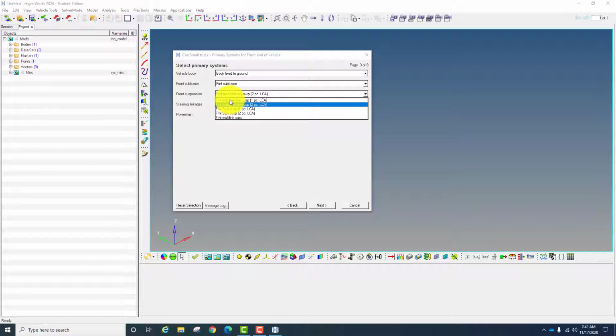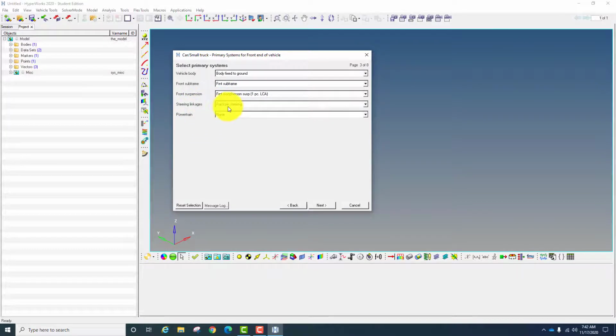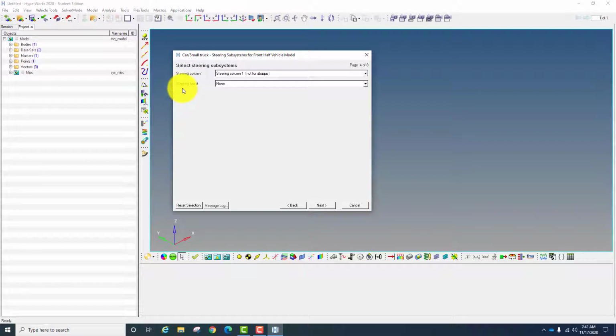I choose the front McPherson one piece lower control arm, and then steering linkage. In the steering linkage, you have rack pinion steering, parallel steering, and double ideal steering. It depends. And if you want to put the powertrain, you can put either transverse or variable mount transverse. If you don't want it, you just put none and then go to next. So this is the subsystem of the steering.